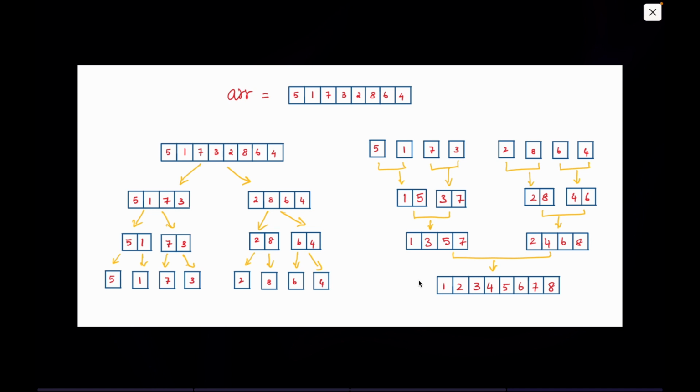In bubble sort, we will be swapping adjacent values, but in merge sort, we will be dividing the array first, then we will be merging after sorting them.